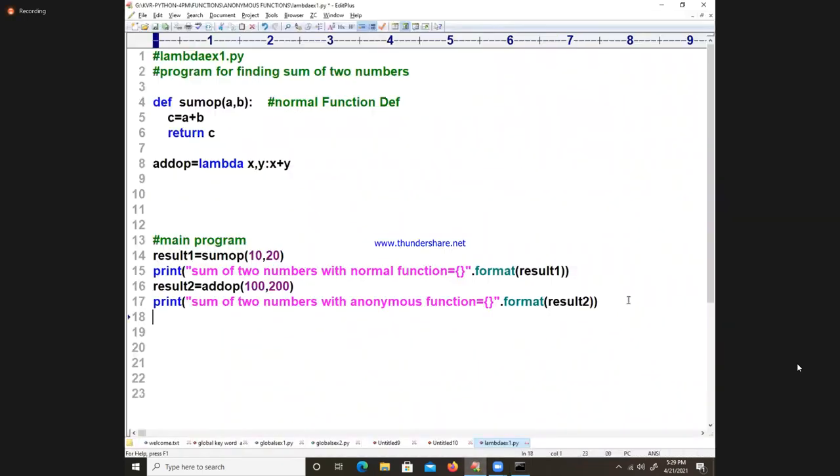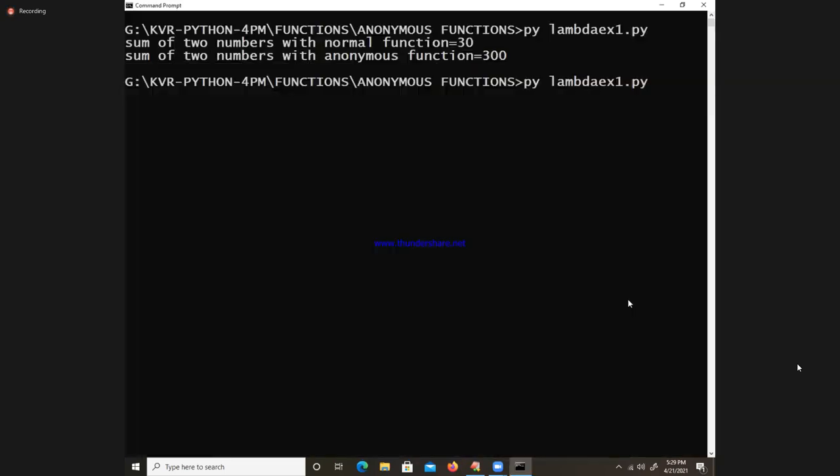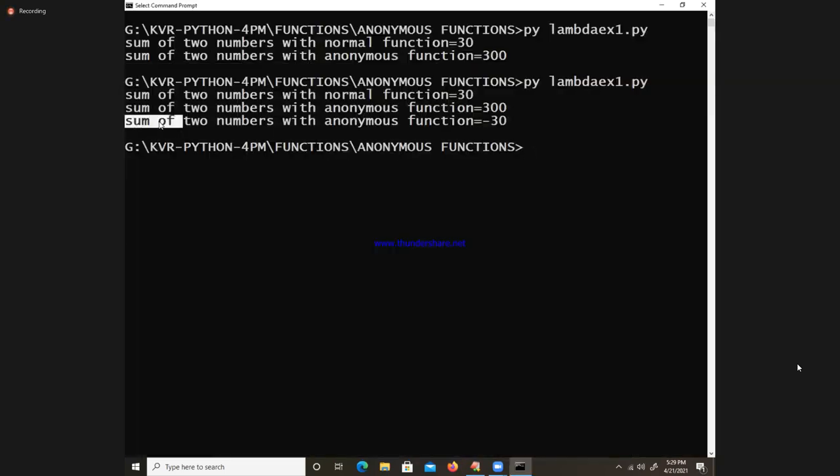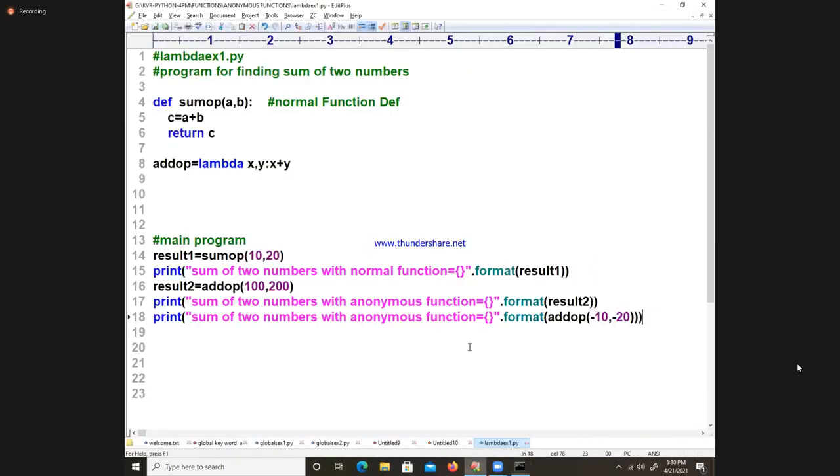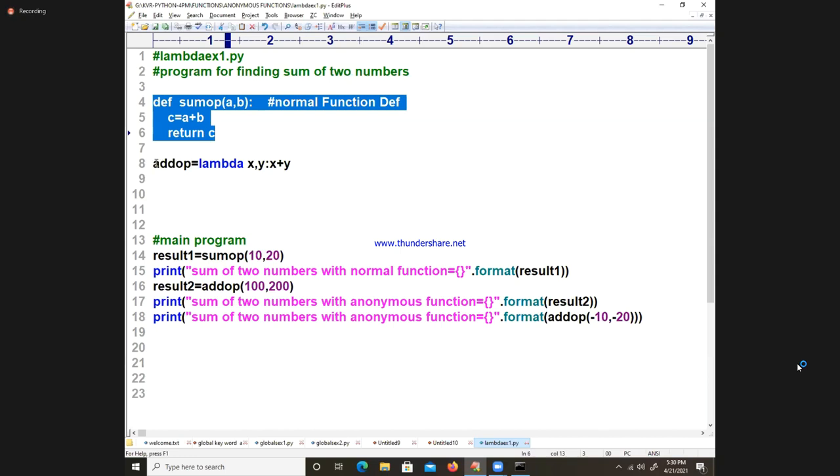Now directly I will write it. Anonymous function, with I will write it directly. Instead of writing that, I will write add op of minus 10 comma minus 20. Directly I am writing; it is my function calling. See that now, instantly I am doing the operation. Wherever I need addition of two numbers, I need not write a big code like this. I can write simply like this.